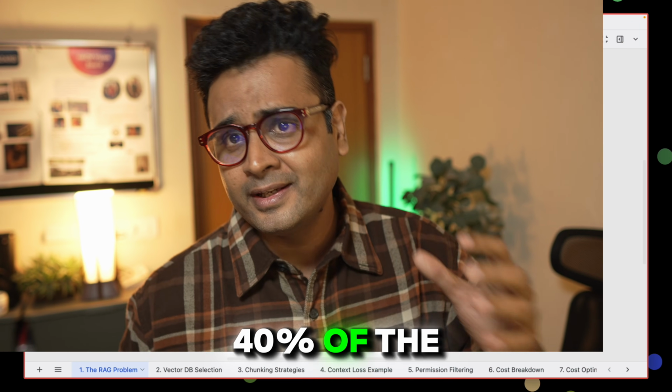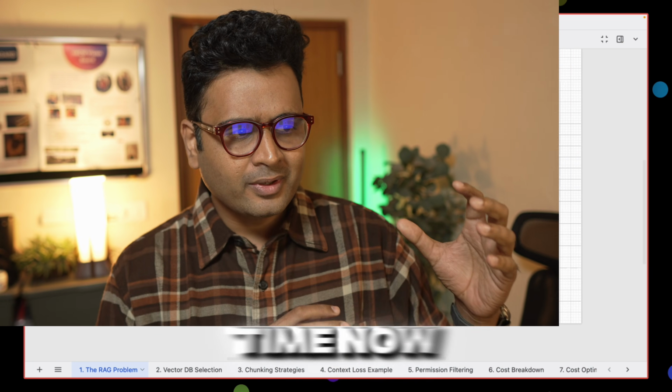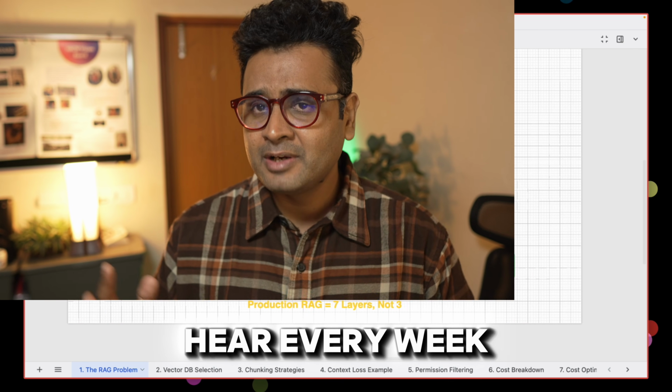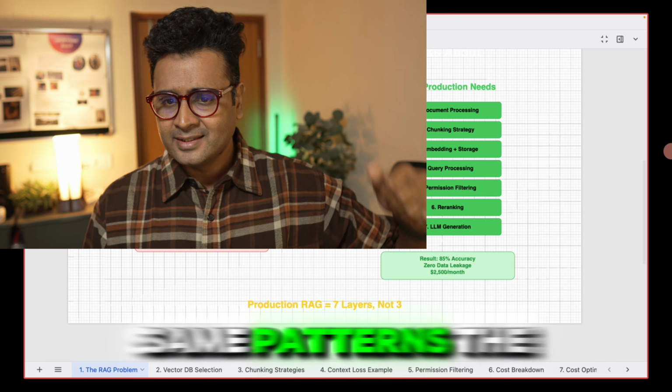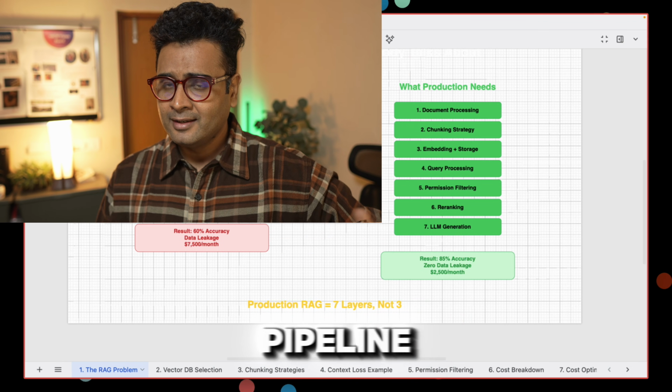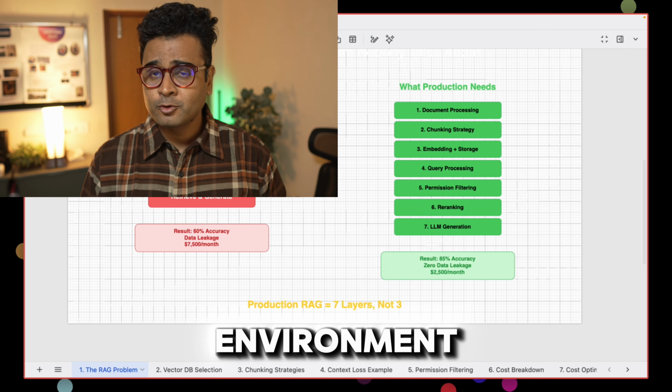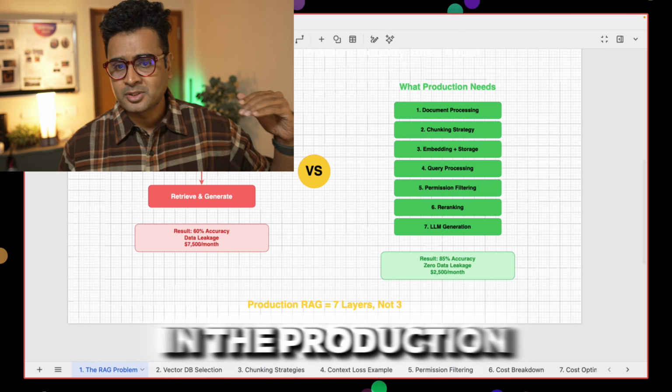Our RAG system retrieves the wrong documents 40% of the time. Now, this is a problem that I hear every week in most of the teams that I actually work with. Same pattern: the team builds a RAG pipeline. It works really well in the testing environment, but it fails in the production environment.